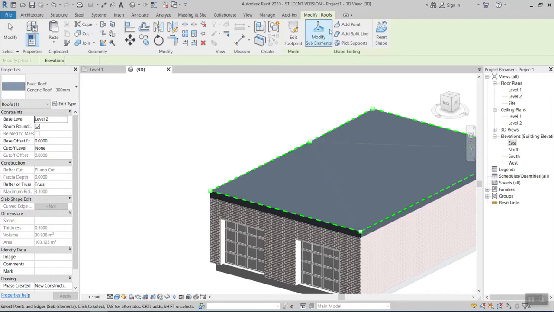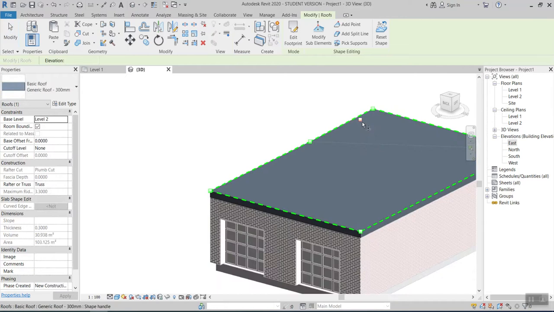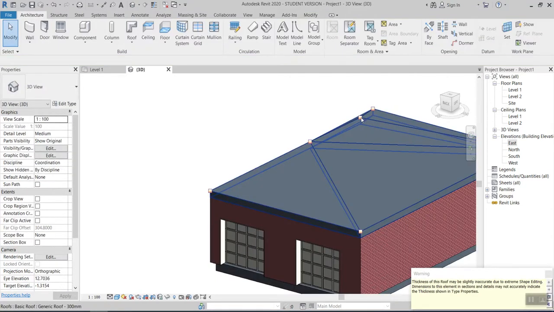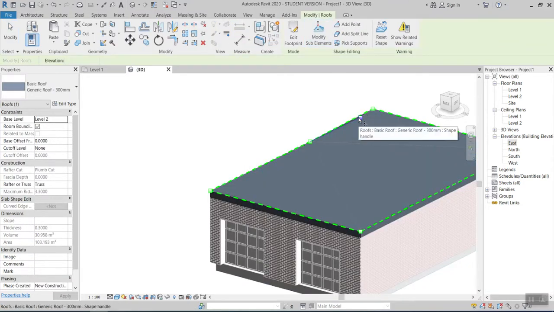You can add more points if you want to. Let's say if you want to add a point right here, modify it, select it, and press the value. Sorry.